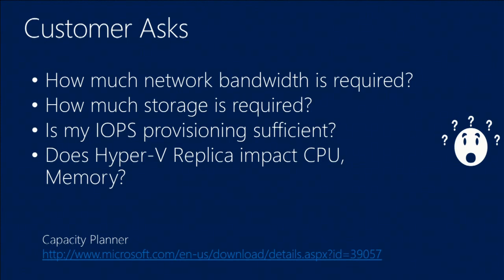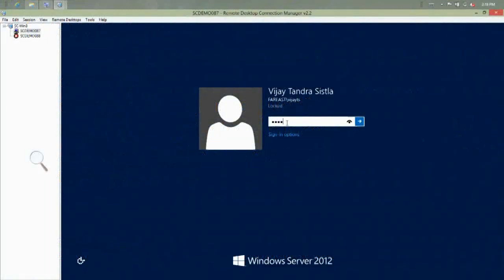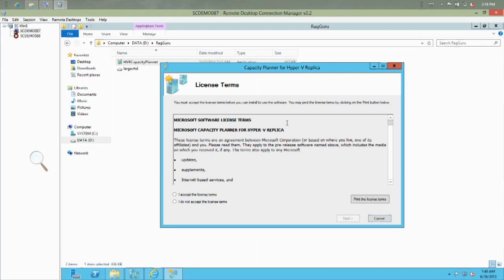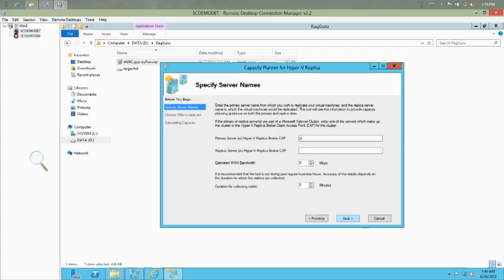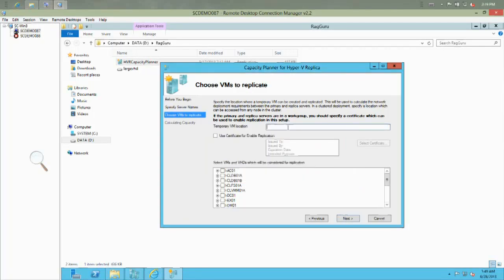So here I have a standalone tool which enables you to plan your workload sizing. This is a standalone tool, so I can just bring it up on any machine and then point to the server where I want to collect data. I specify how much network bandwidth I have estimated, and I also say how long I want to run this tool. I say next, and I specify where I want to create my VMs. Let me just explain.